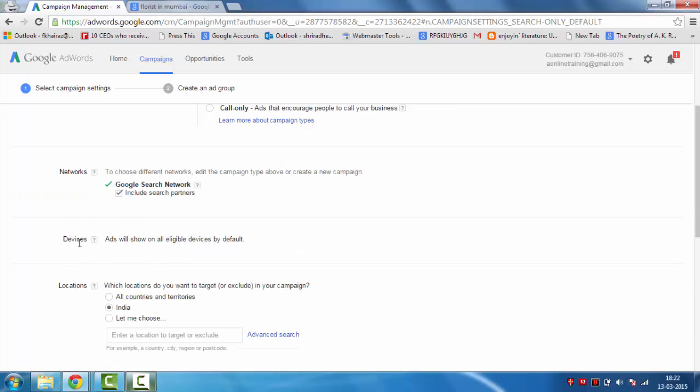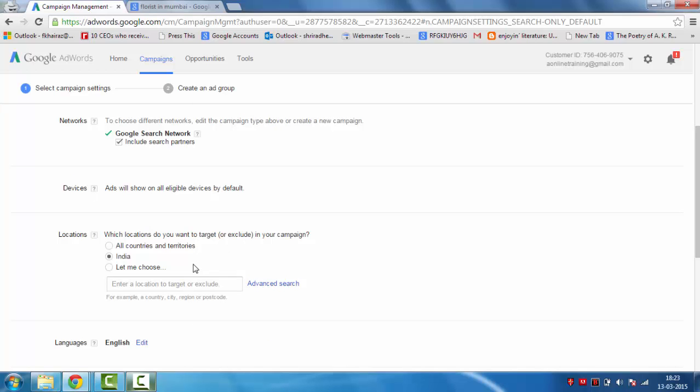The next option is devices. Default. Here you do not have a choice. It is informing you that your ad will show on all the eligible devices by default. Under location, this is a very important option. We can basically target a specific location.